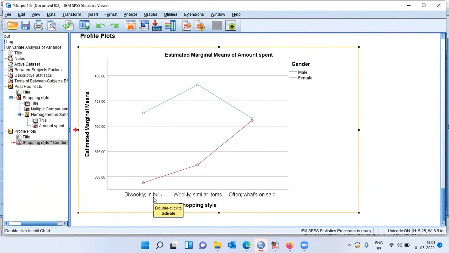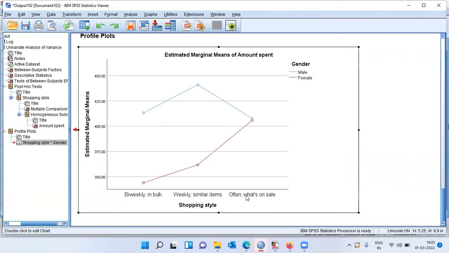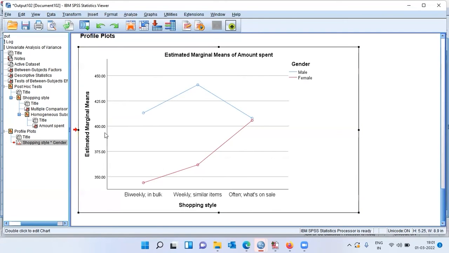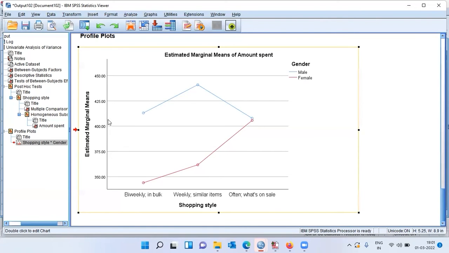Bi-weekly customers who buy in bulk. Second, we have weekly customers who buy similar items. And thirdly, we have customers who come often and buy what's on sale. You see two different lines here. The blue line corresponds to males and the red line corresponds to the females. The y-axis here is the estimated marginal mean of the variable amount of money spent.